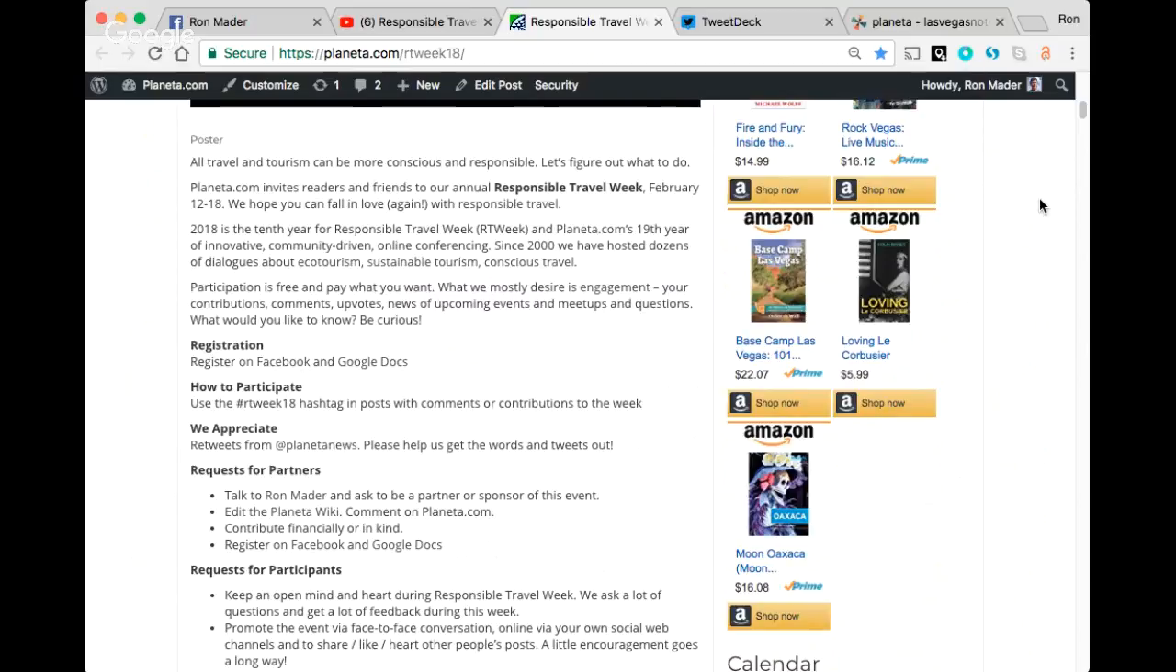How to participate? Use the RTWeek18 hashtag and post comments or contributions to the week on other social web platforms. You can also comment on this page. Please register. We appreciate the retweets and the upvotes from planeta.com. Please help us get the words and the tweets out.